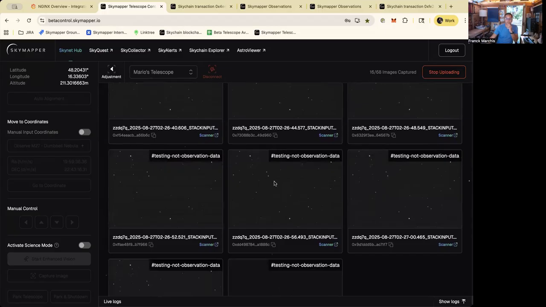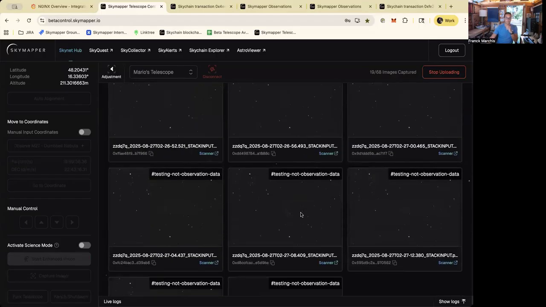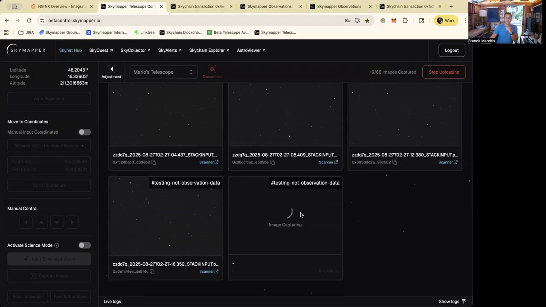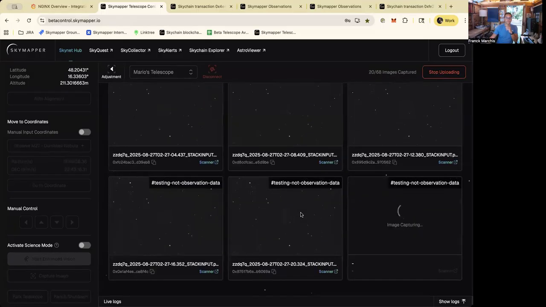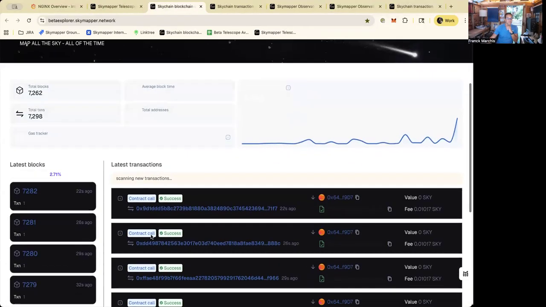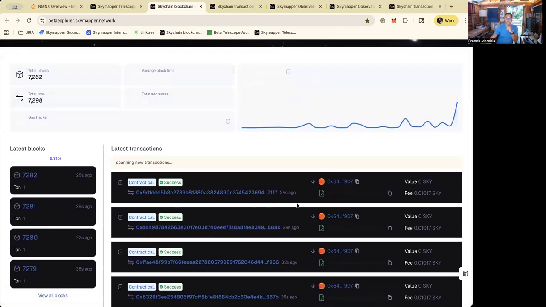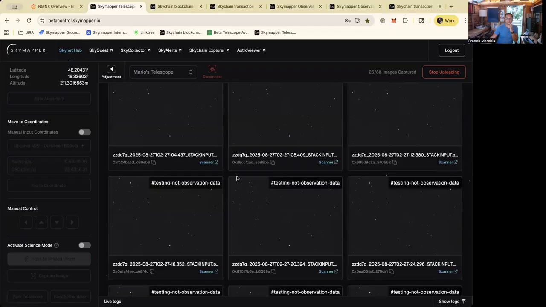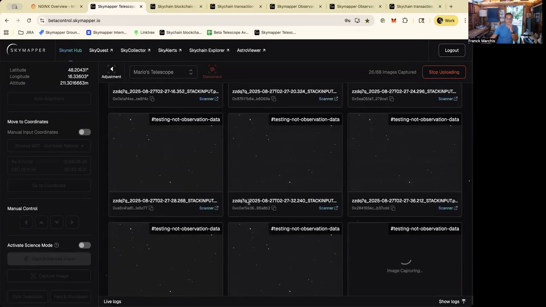So that's what you will see with a normal telescope. So you have an idea. Okay, you barely see the object here. And the transaction will appear here as the data is being uploaded on Akave. So yeah, it does work.